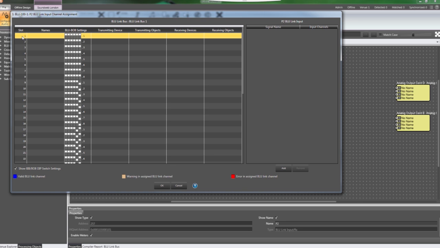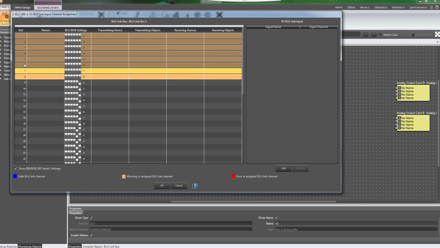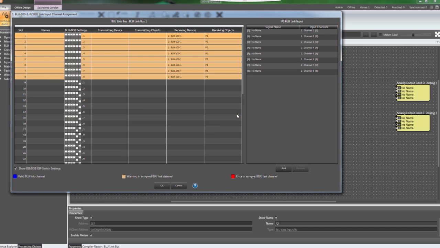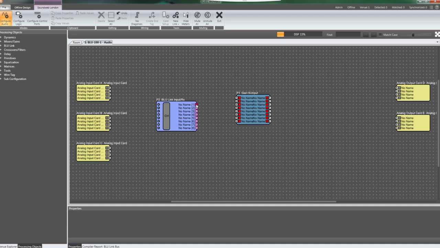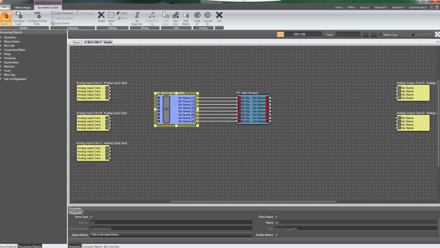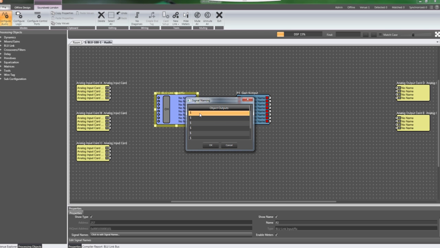Next, we will need to drag the appropriate channels from left to right into our BLU-Link input section. Highlight the channels you want to assign by shift-clicking on the appropriate channels, then click and drag from left to right. Click OK, and you will see the input block with the channels assigned. These channels can now be routed just like any of the other analog inputs. If you'd like to add signal names for these inputs, click on the Edit Signal Names button below in the Properties.